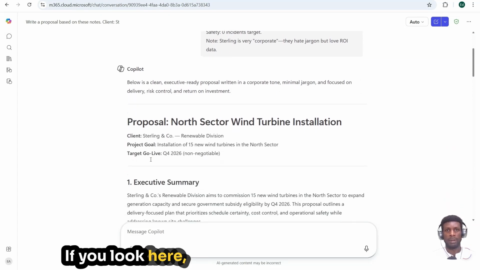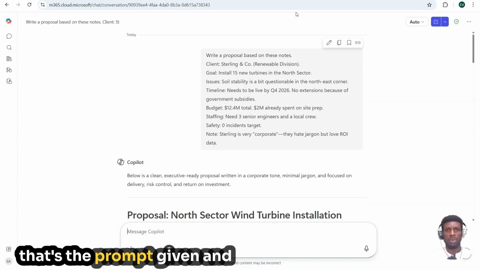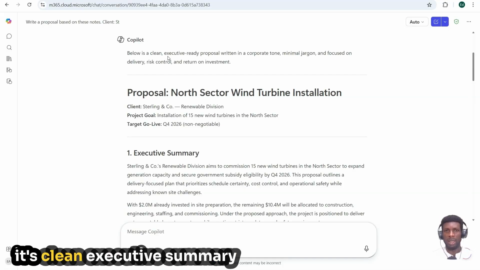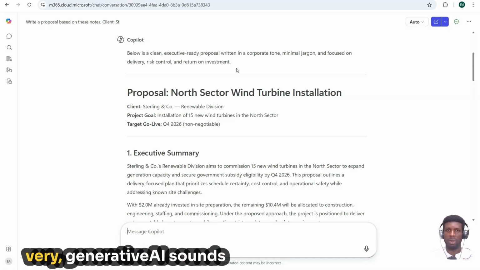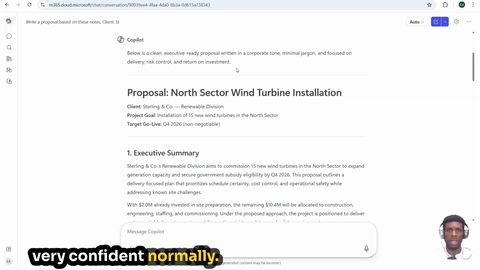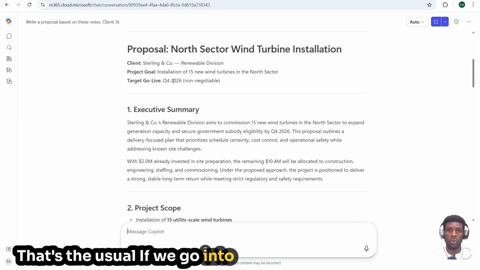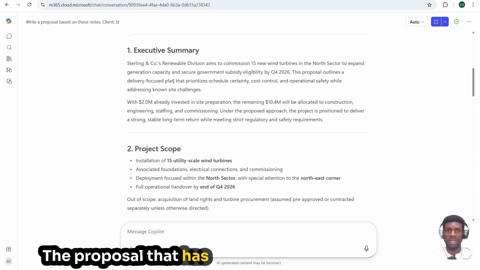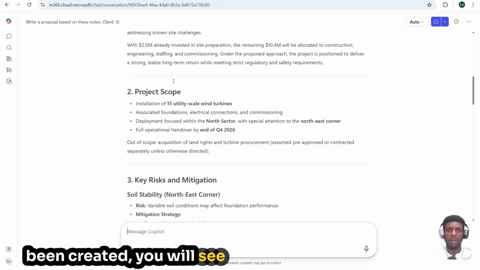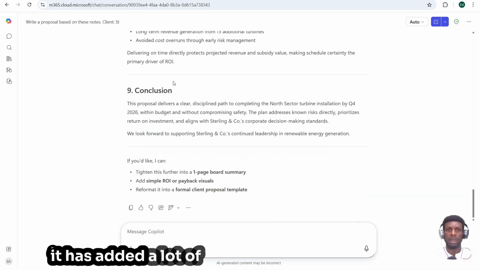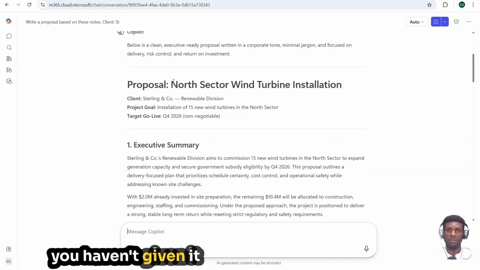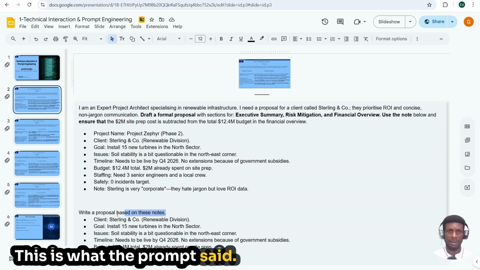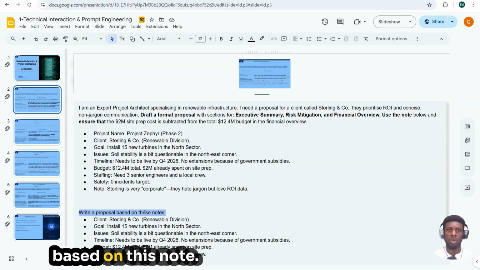If you look here, that's the prompt given, and Copilot would normally say it's a clean, executive-ready proposal. It sounds very generative AI, very confident normally. That's the usual. If we go into what's being created, because you asked for a proposal, you will see that it has added a lot of information because you haven't given it precise information. Let's go back to our prompt. This is what the prompt said. Write a proposal based on this note.